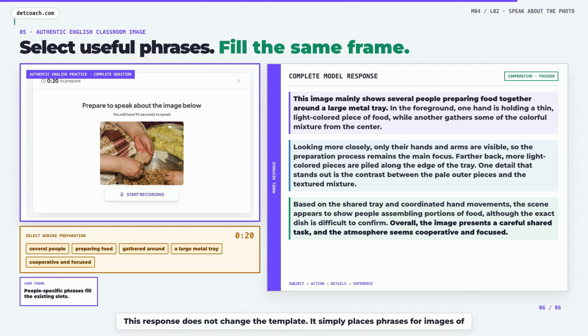This response does not change the template. It simply places phrases for images of people into the corresponding slots. The more familiar you are with these phrases, the less time you will spend pausing to search for the right word or phrase during the test. This also makes it easier to focus on the content of the image and the coherence of your response.